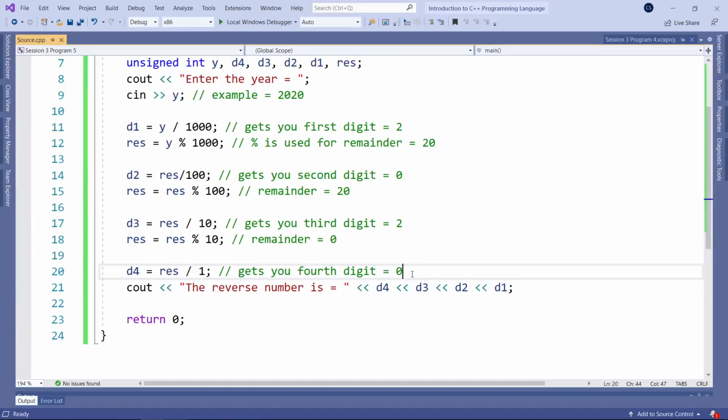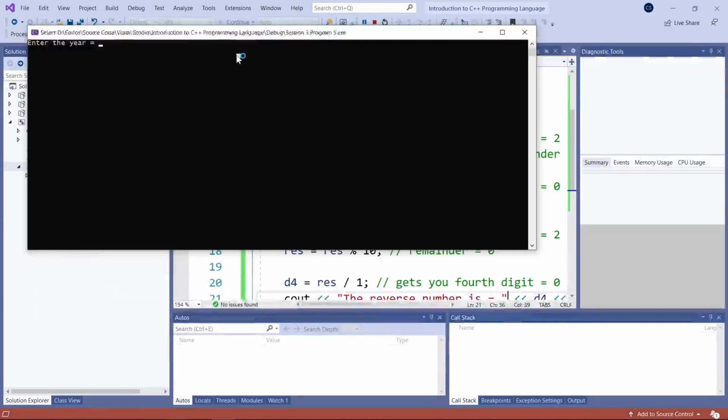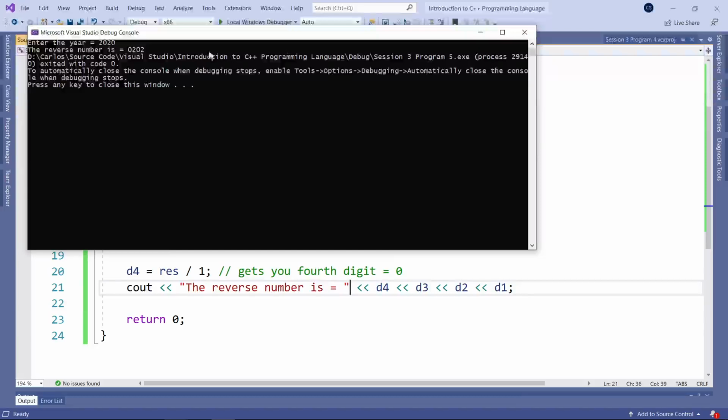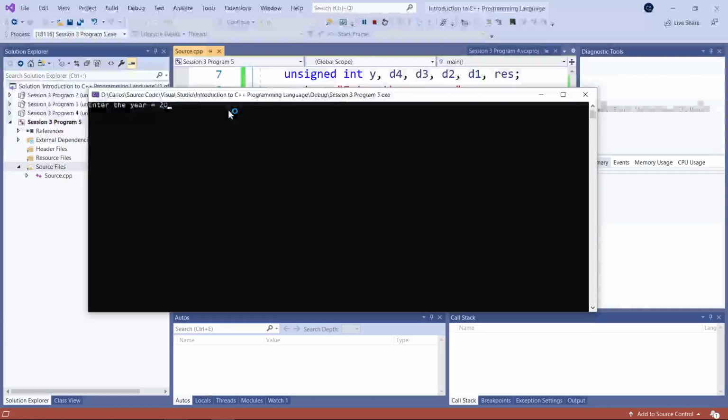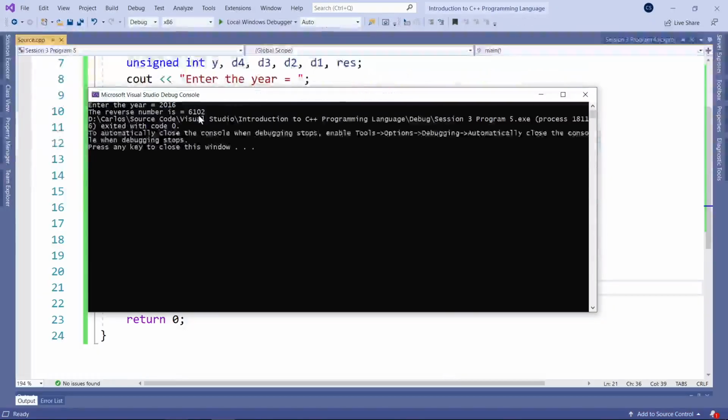And we go on in that last line to just print out, first of all, the message: the reverse number is, and then we just print them out in reverse order. So digit 4, digit 3, digit 2, and digit 1. So let's see that in action. We're getting 0, 2, 0, 2 as expected. Let's try another year. And there you go.